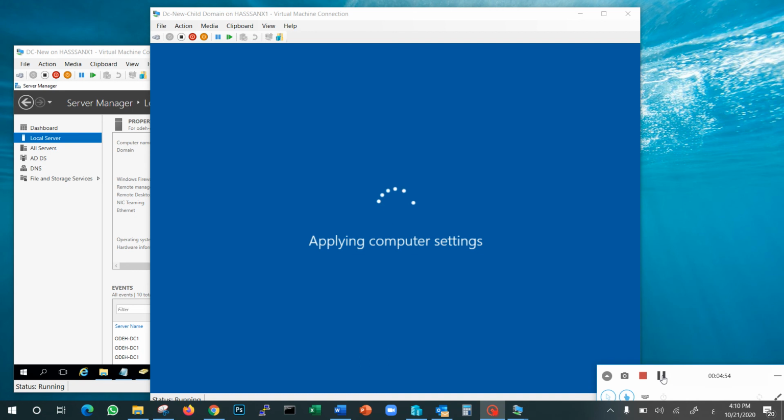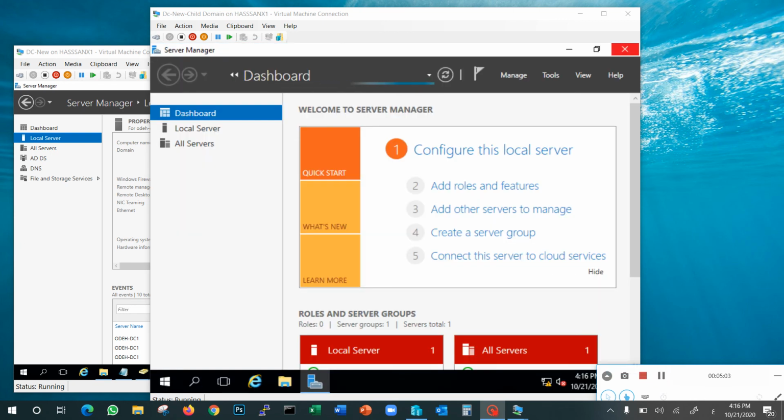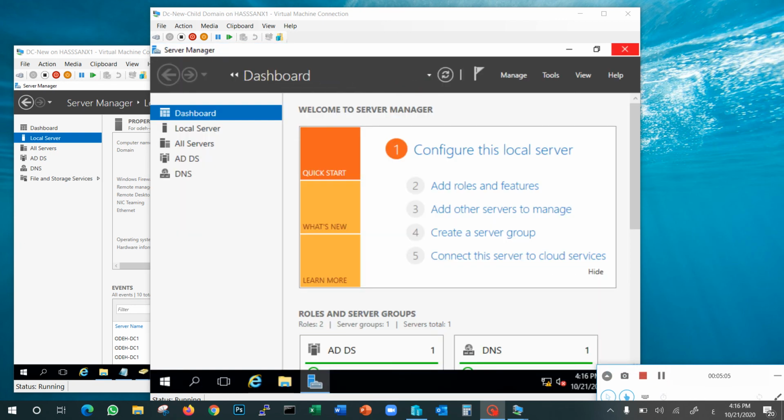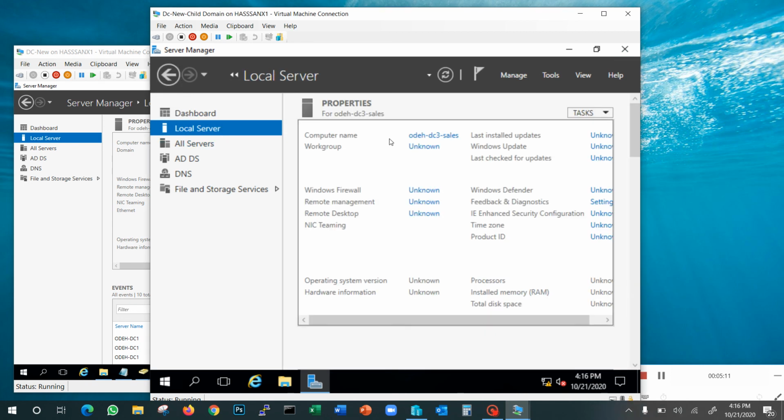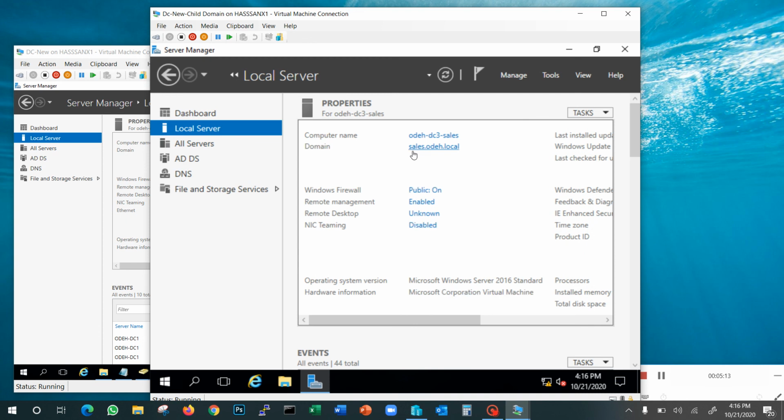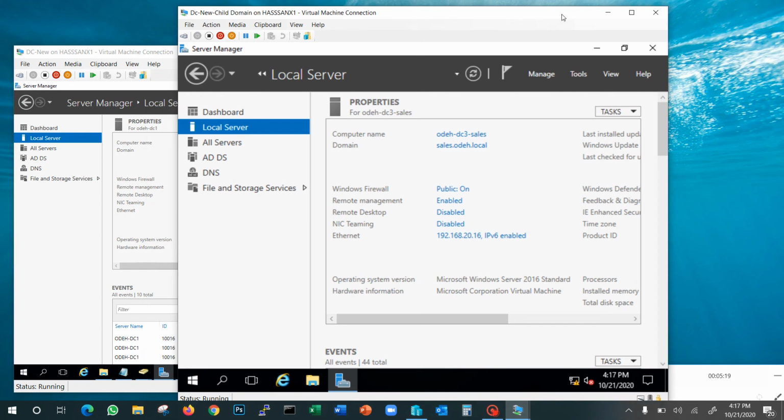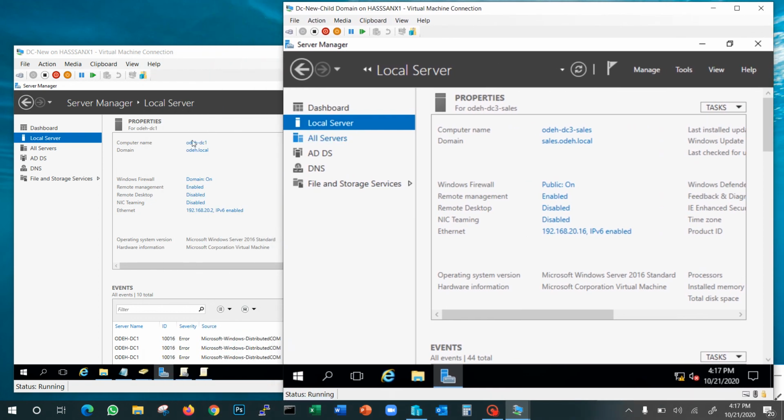Of course, we have to keep in mind that every time you do the upgrade, applying the changes might take forever. So just be patient. After we promoted the server, it will take some time to restart. Once we finish promoting, we will go here. We will find that the domain is sales.ode.local. So now I have a child domain on my domain. So this is my child domain.